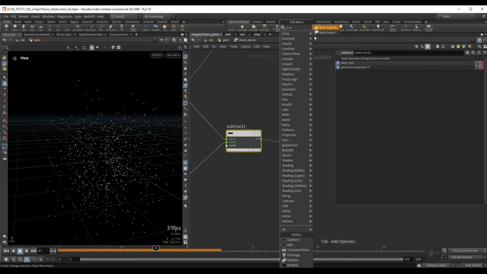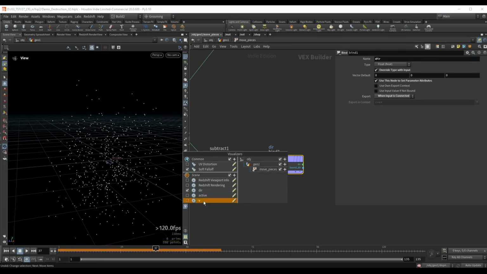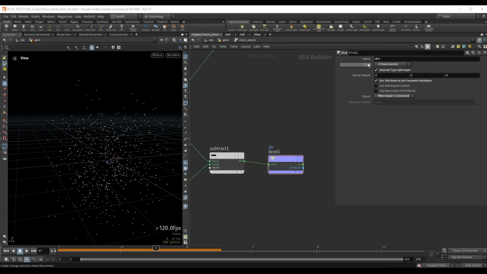So let's do a bind export, and we will name this attribute dir. And dir is just really an abbreviation I like to use that stands for direction, but obviously you can give this whatever name you want. But now if I were to preview this dir attribute, I already have a visualizer for this. Let's make sure that this is a 3 floats.